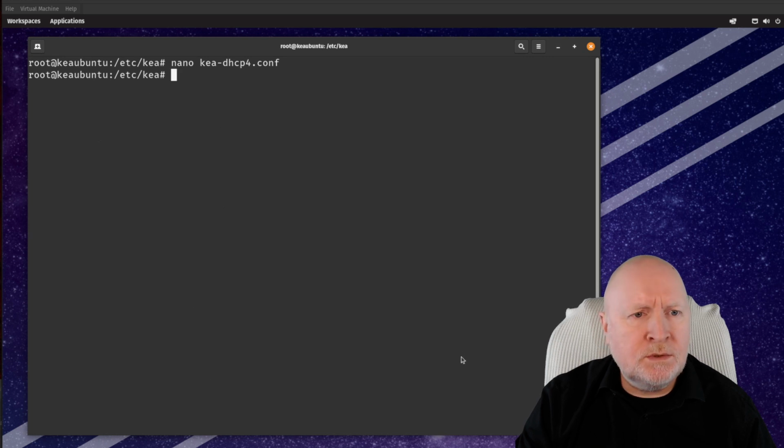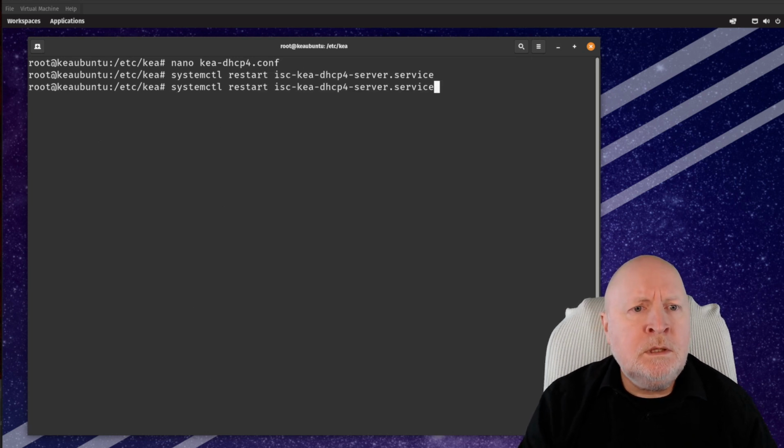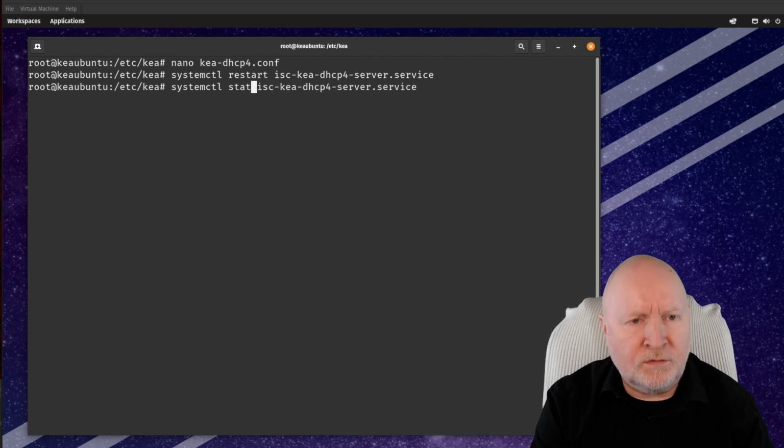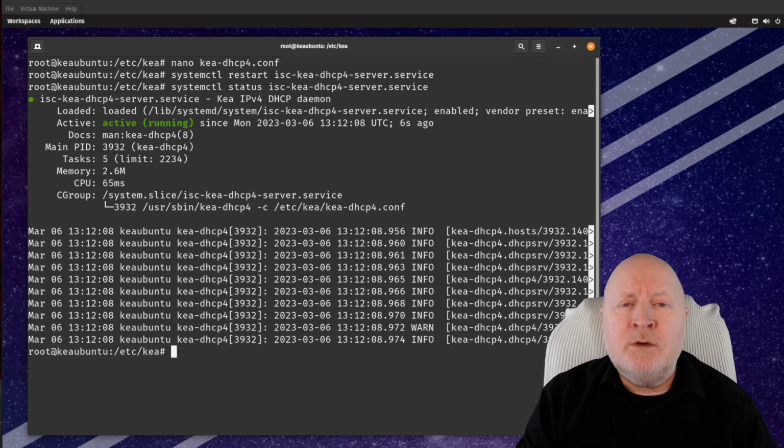Now I do need to restart the service because I've made a configuration change. And just to make sure that there weren't any syntax errors or any problems with that config file, we'll check the status. So no particular problems. So what I now need to do is go and bounce the interfaces on those two computers. And then what they should do is have an IP address which is reserved in DHCP rather than a dynamic IP address.